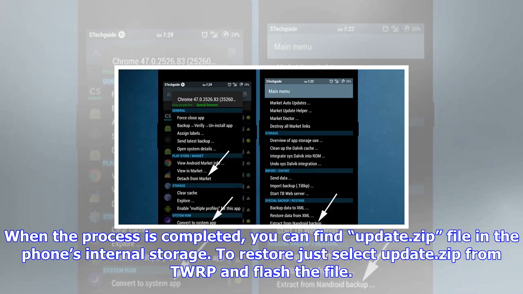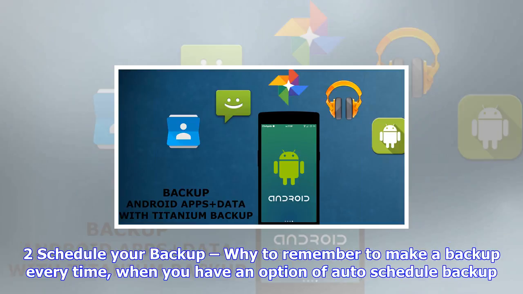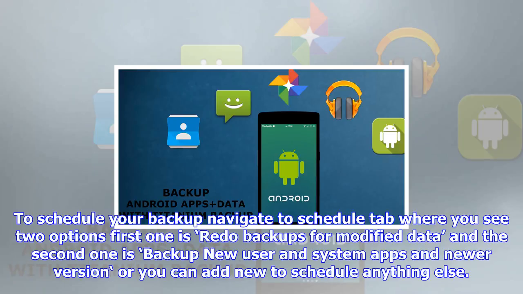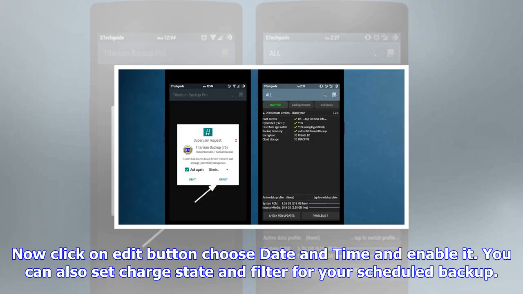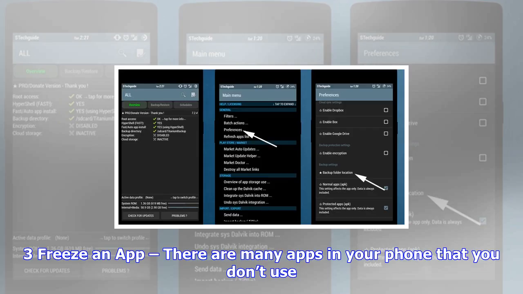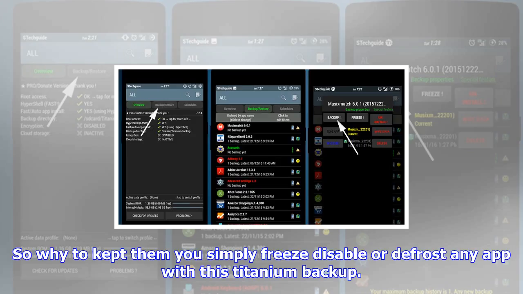What else can you do with Titanium Backup? 1. Creating a recovery backup zip file. You can not only back up your Android apps and data with Titanium Backup, but you can also create a .zip file of the backup to flash it via recovery. This is an excellent option if you flash a custom ROM a lot. To create a recovery-compatible zip file, navigate to Create Update.zip from the main menu and start the process. When the process is completed, you can find the Update.zip file in the phone's internal storage. To restore, just select Update.zip from TWRP and flash the file.